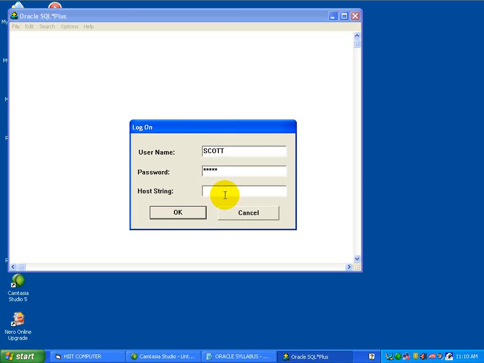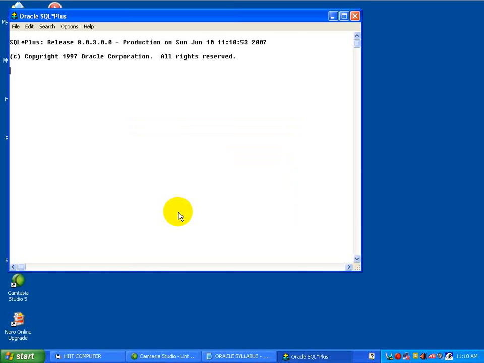Host string means if you are working on a network, to connect with a server, the name has to be specified here in this text box, host string. So we will just leave it blank as we are working on a personal PC. Press OK.